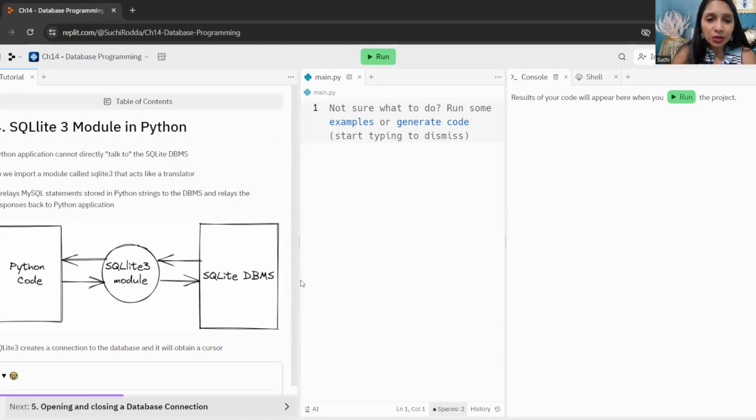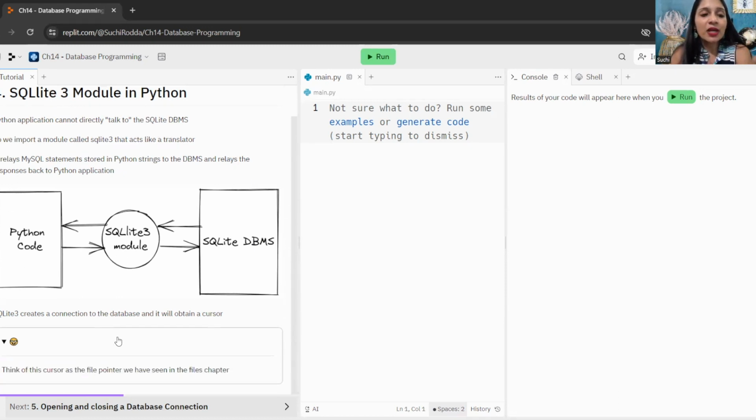So the note here is, think of the sqlite3 module, or the cursor we obtain. We import a module called sqlite3 that acts like a translator. It relays SQL statements stored in Python strings to the DBMS and relays the responses back to the Python application.